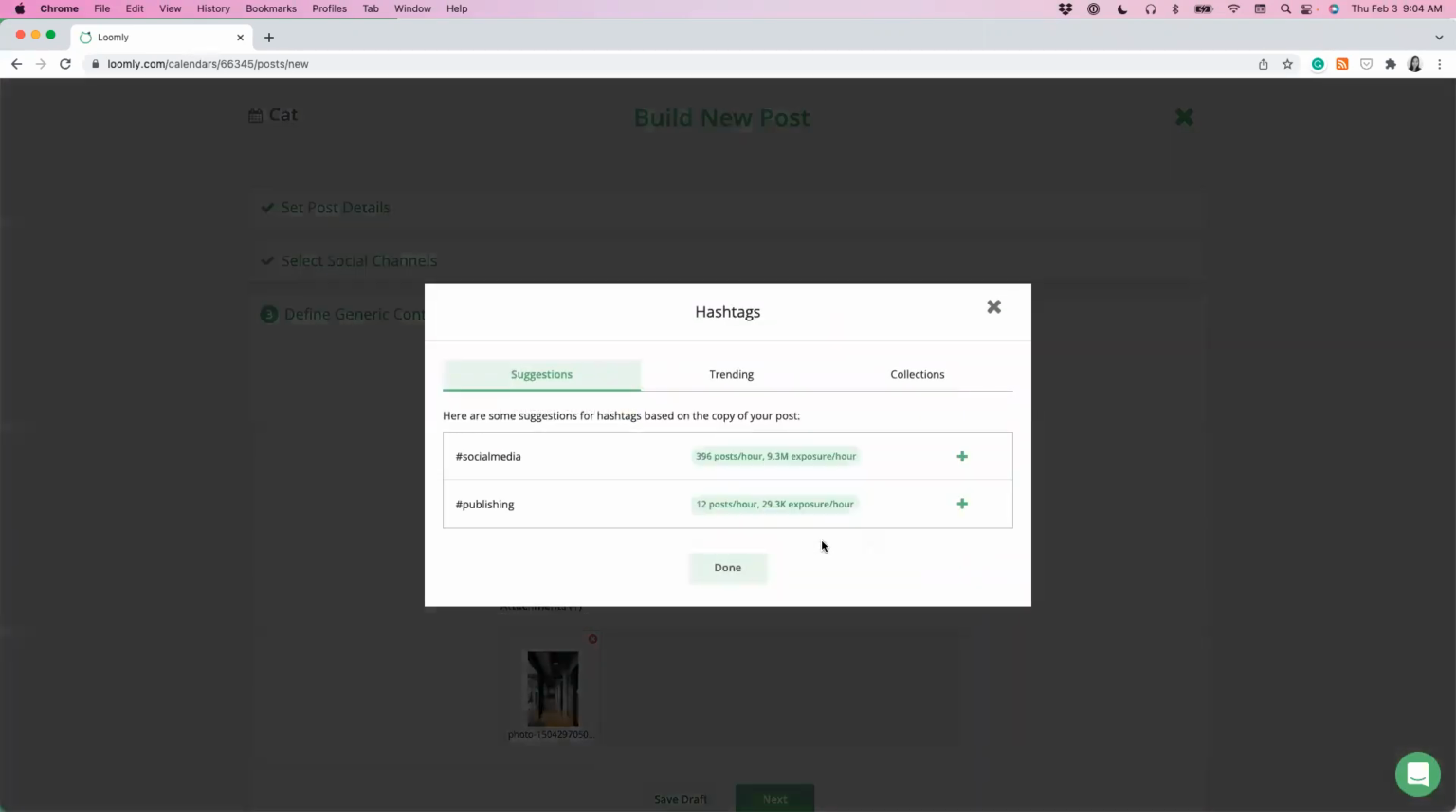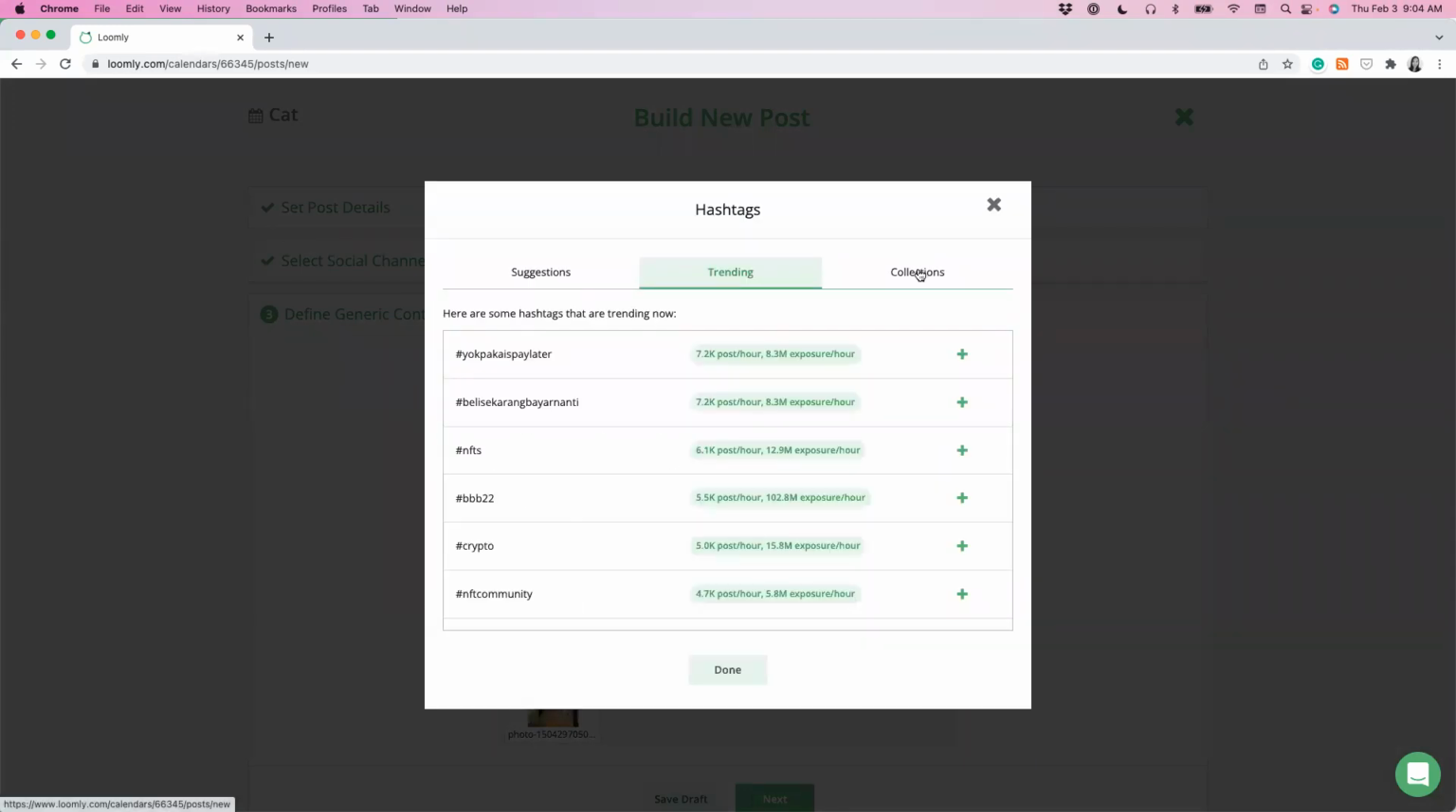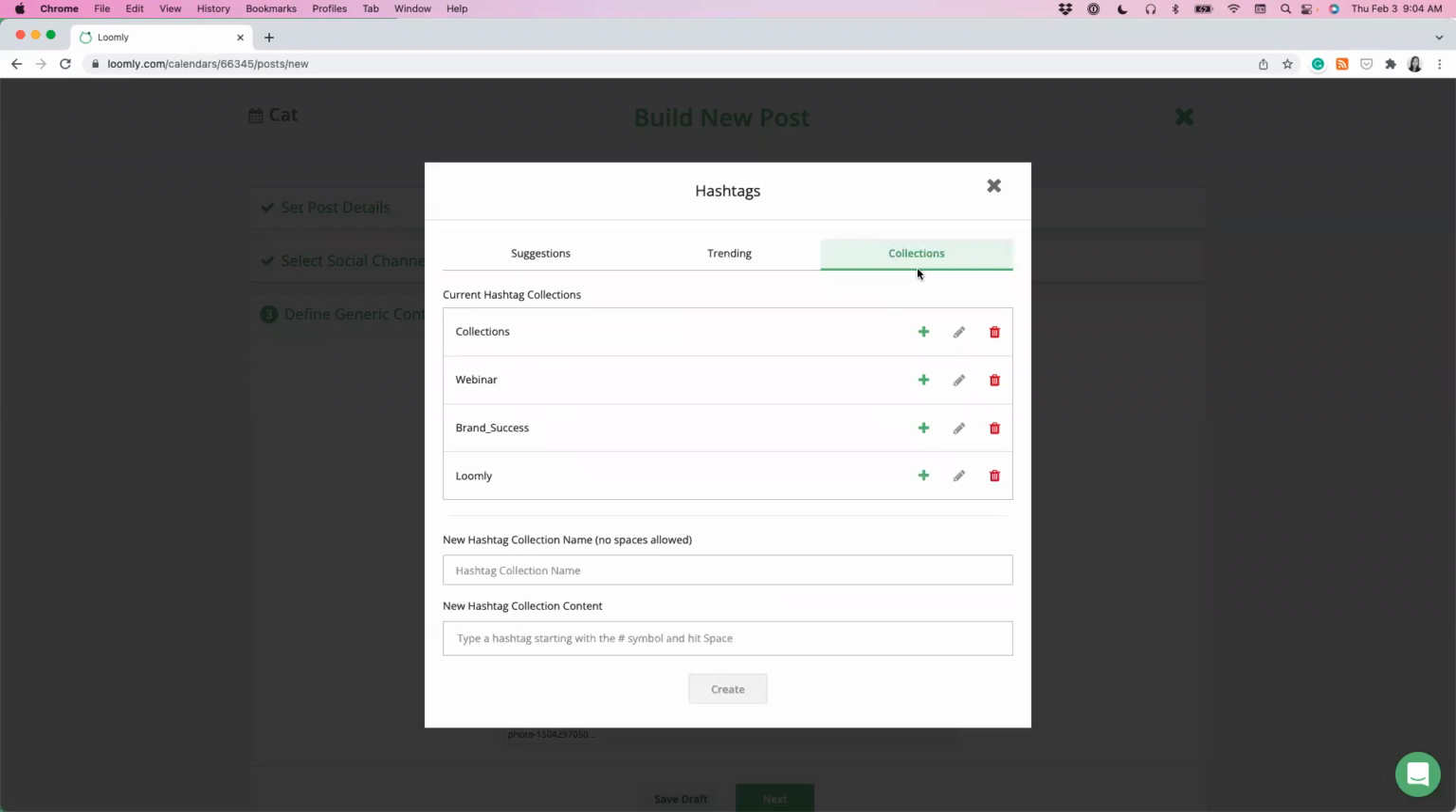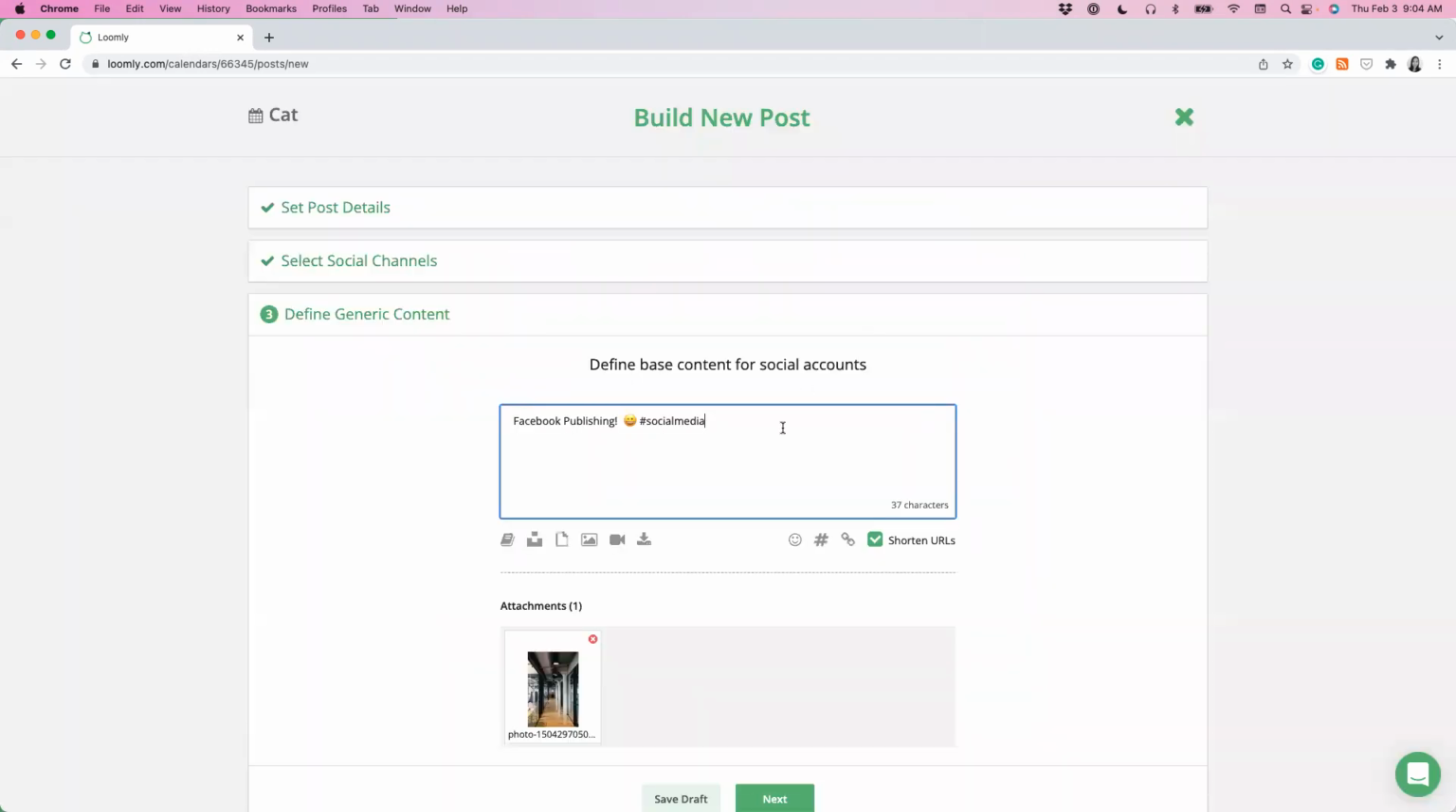You'll see suggestions based off of your copy that you can add to your post with this green plus icon, which will automatically be added to your copy, as well as trending hashtags. And you can create your own collection of hashtags. You can either add hashtag collections this way or from hashtags manager, or you can also add hashtag collections by typing the pound key and then selecting the collection you want to apply as well.